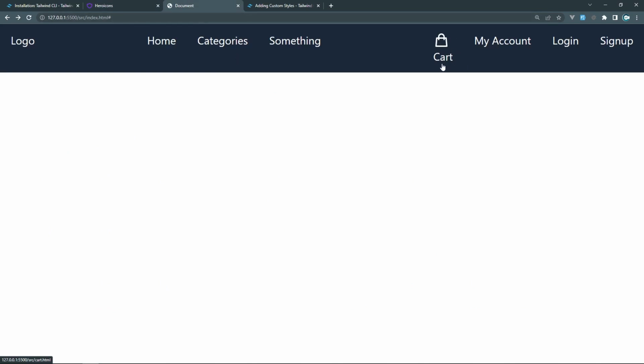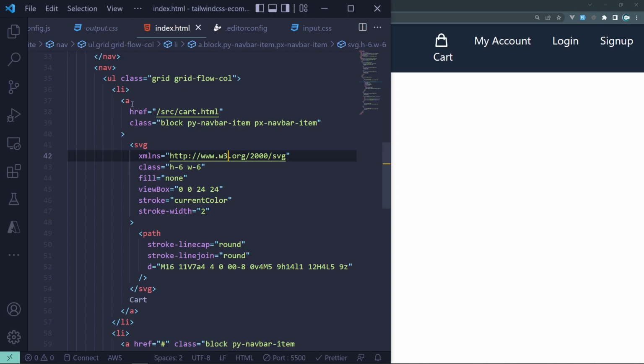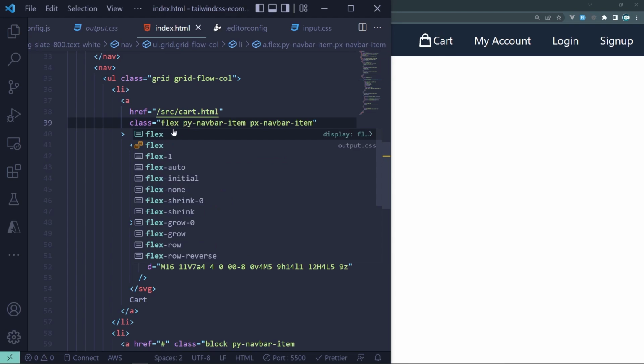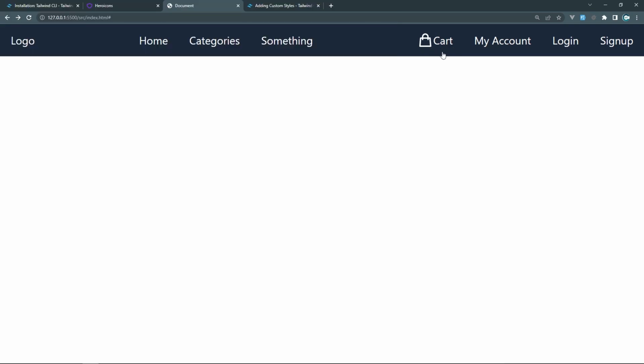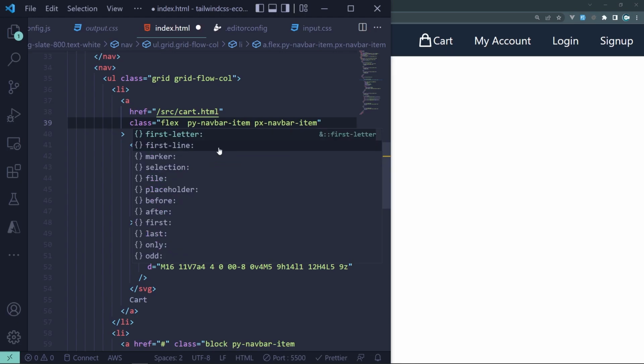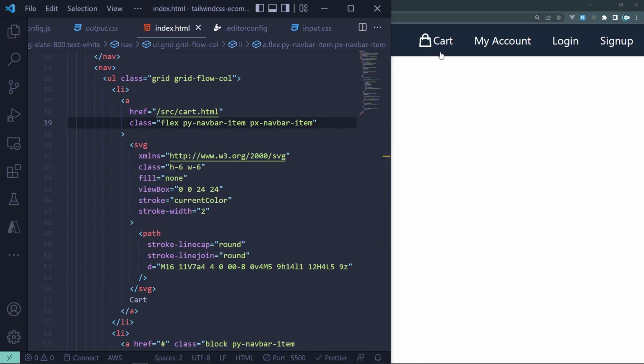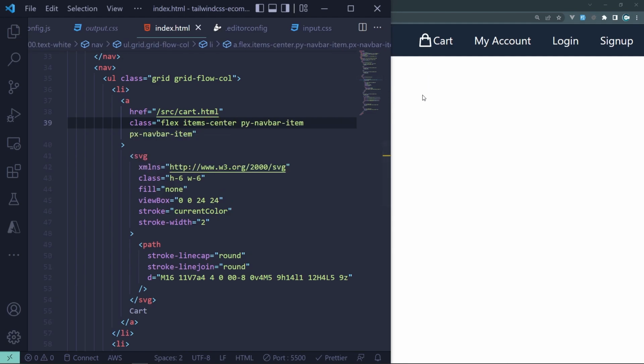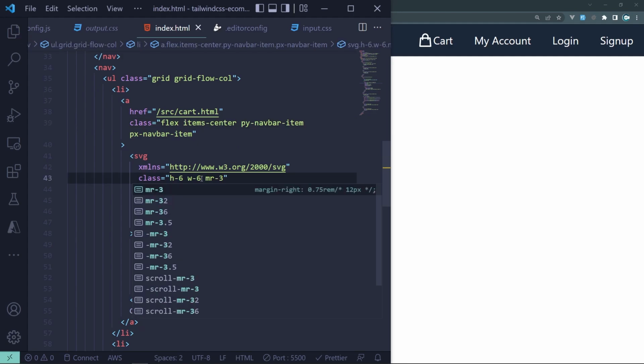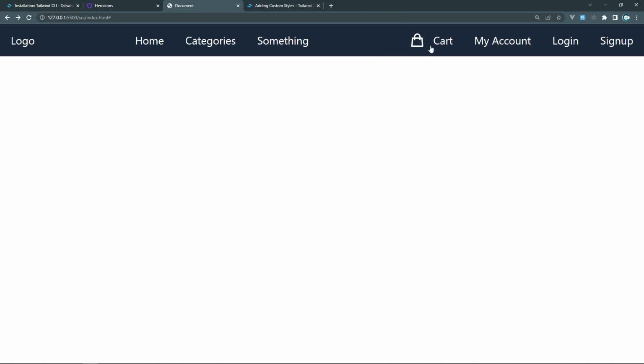And now they are stacked, which is something I don't want. So for the A, instead of block, I'm going to specify flex. That should be flex. Now it shows them next to each other. We can also specify items center. If the icon and the text is not exactly aligned vertically, we can use items center class, and now they will be absolutely vertically aligned. And we can specify margin right 3, for example, on the icon as well, to create a little bit of space between text and the icon.